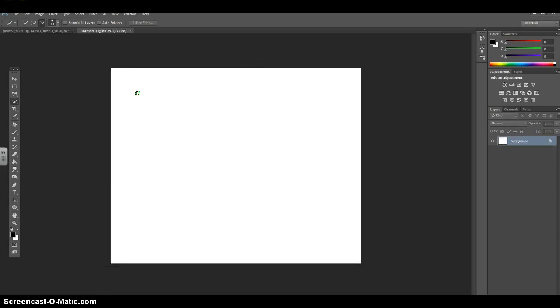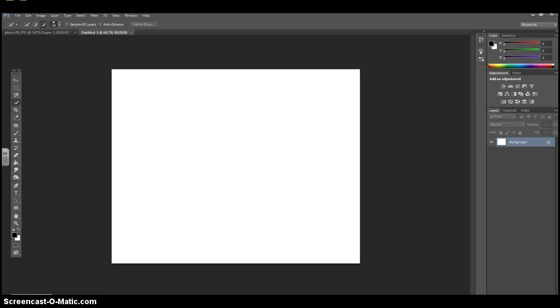So you have your background that you're going to add to. Our next step is we're going to use something called the gradient tool. This might be hidden under your paint bucket tool, so just click on that little arrow in the corner and select the gradient tool. Now, it's up to you what kind of gradient you want to use.